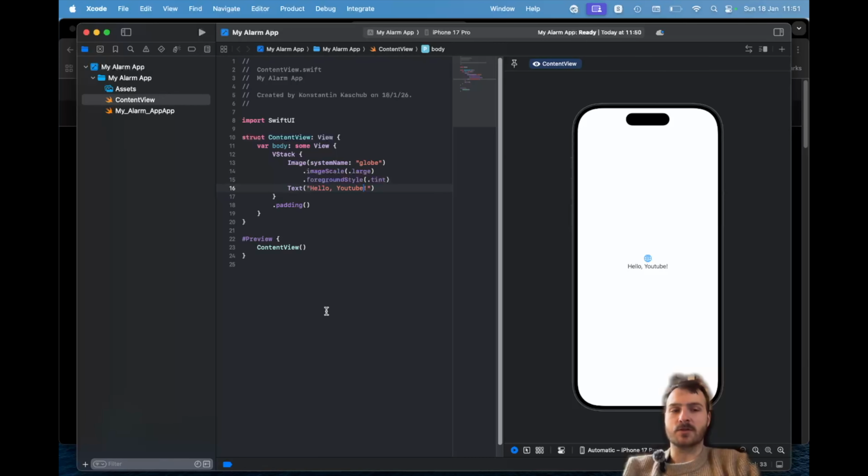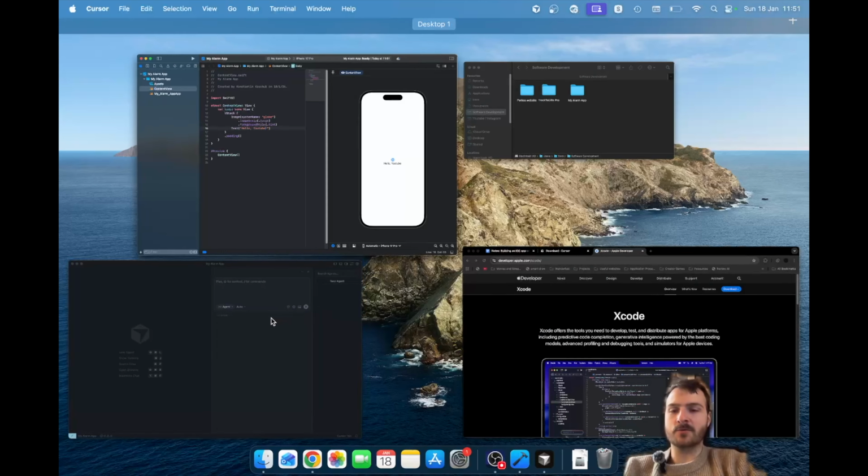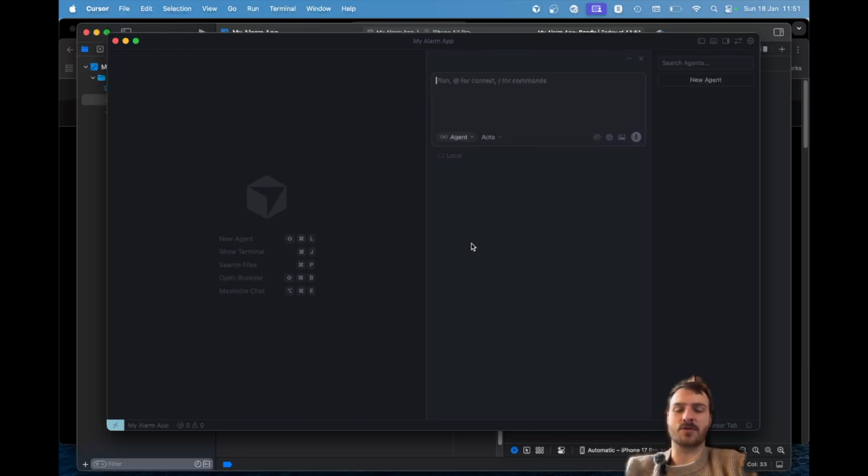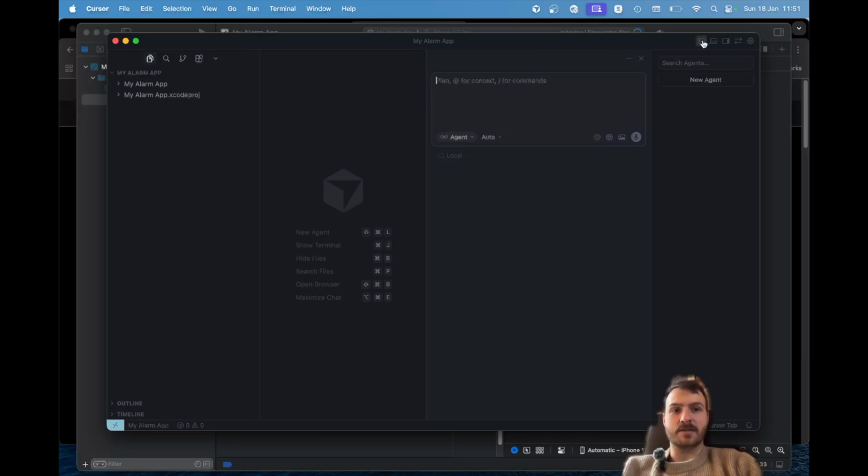So what we do is we will go ahead into Cursor, and this is the interface where we'll spend all of our time in. We can also see here, if you open this, the folder structure here on the side.